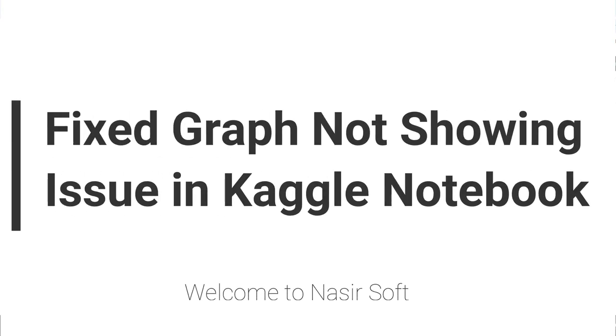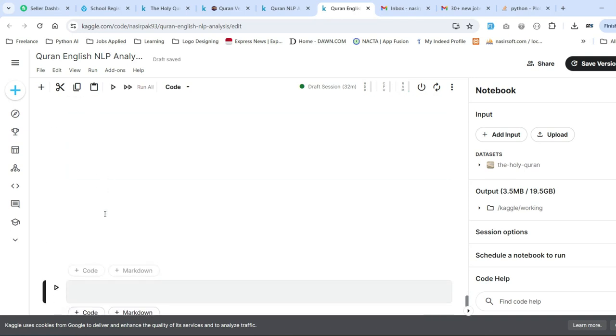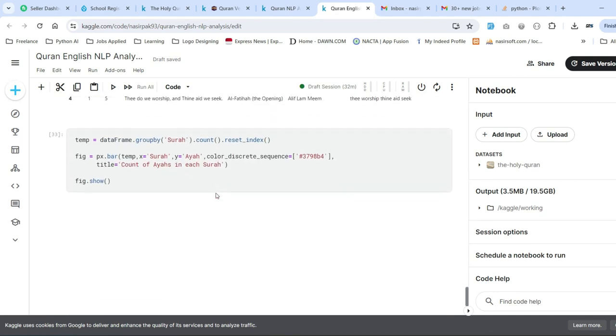In this video, I am going to show you how you can fix the inside the Kaggle notebook graph not showing issue. So here, this is my basically plotly.express code, and when I run this through the fig.show, no error comes, but here inside this, it shows me the specific height and width of that space, but no graph is showing. So how do you fix this Kaggle notebook issue?